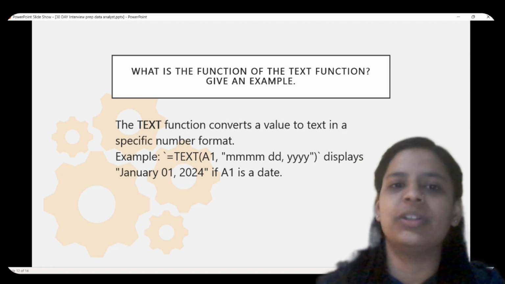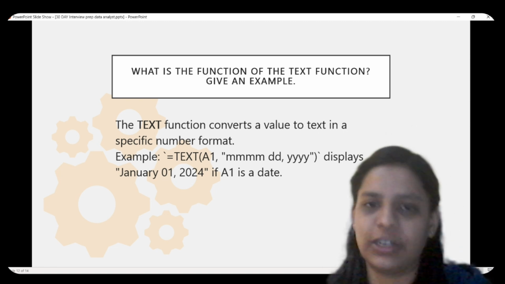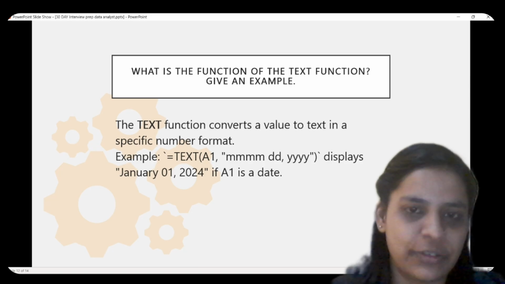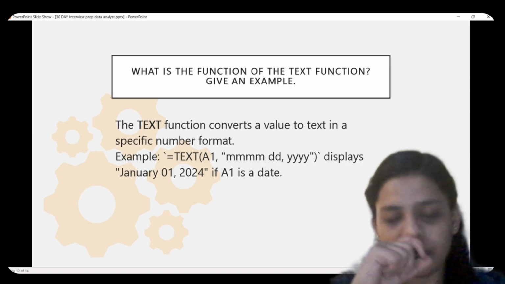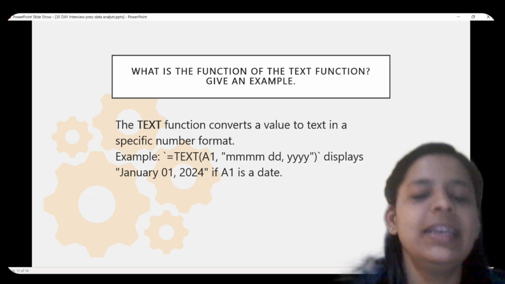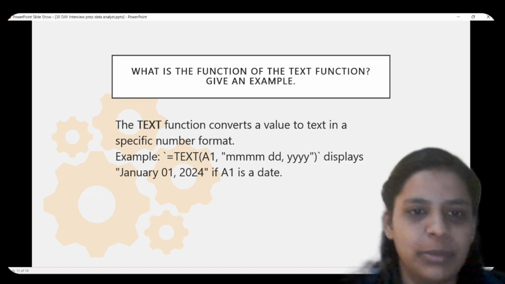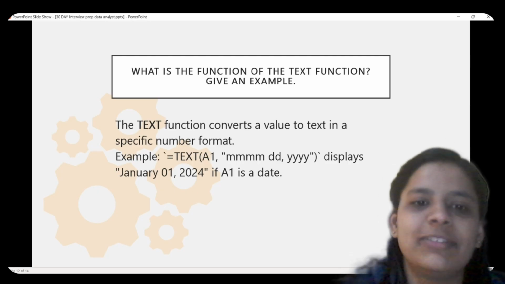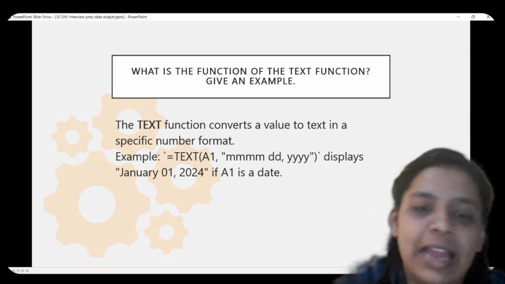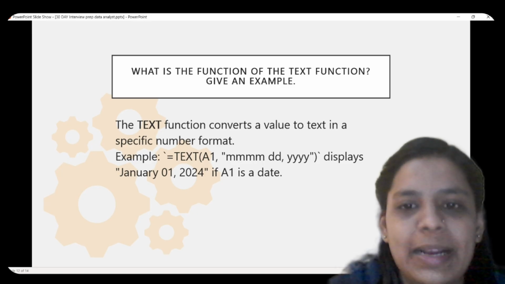Now the next question is: what is the function of the TEXT function, and give me an example of the same. The TEXT function basically converts a value to text in a specific number format. Let's say we have this example: we give the text function the value in cell A1, and then we are passing it a format.